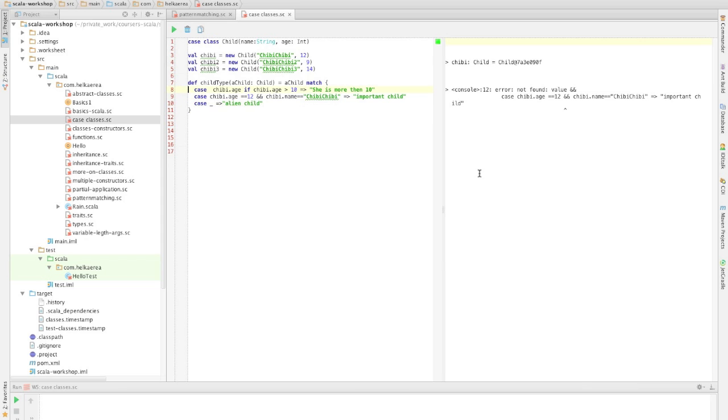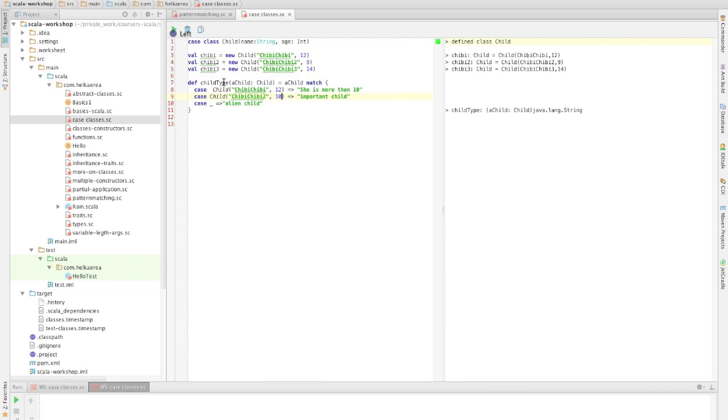So what I'm doing now, I can match on a class Child, and I can give it exactly the parameters that I want to match on. Another good thing about case classes is that you don't really need to use the new keyword. It's optional, because it already has companion objects and everything made for you automatically. So it's very easy to match these, right? Because you can match them with the exact parameters that you want.